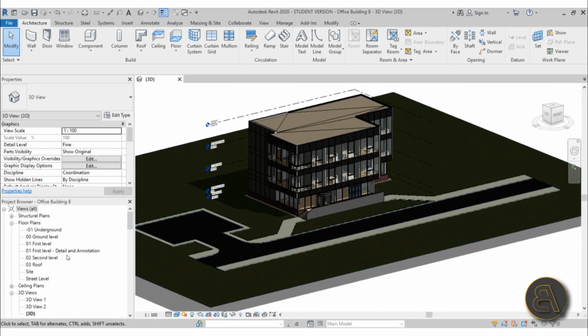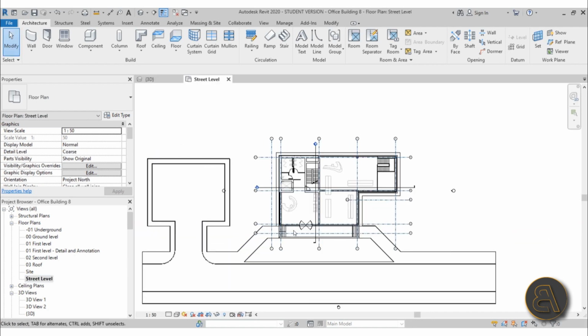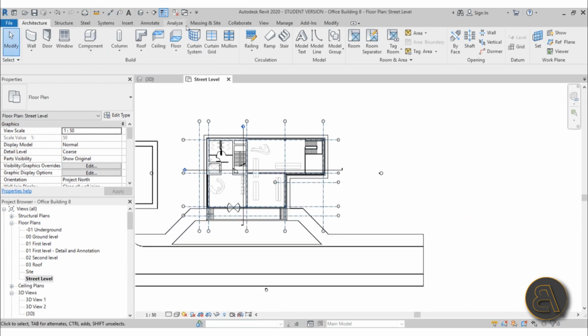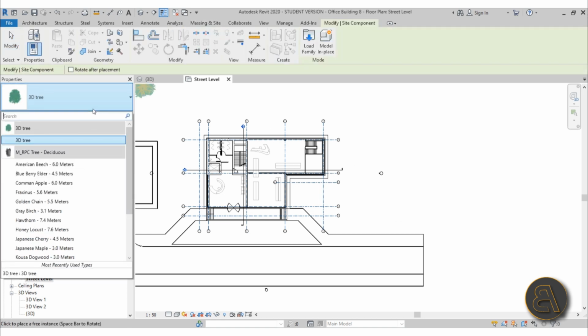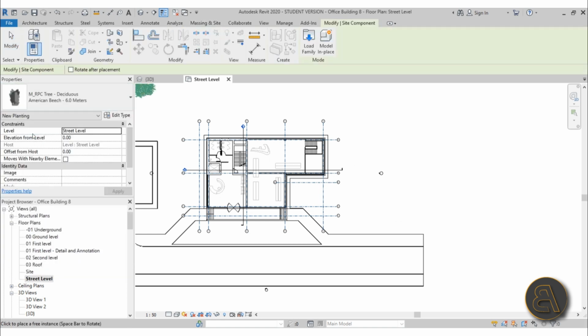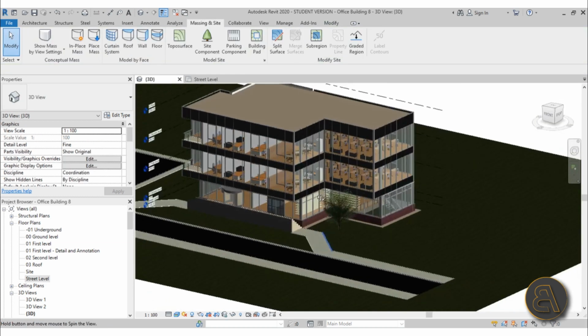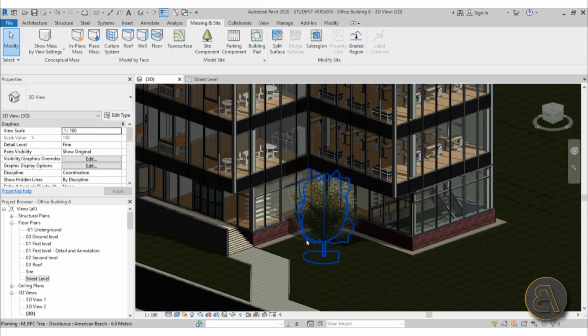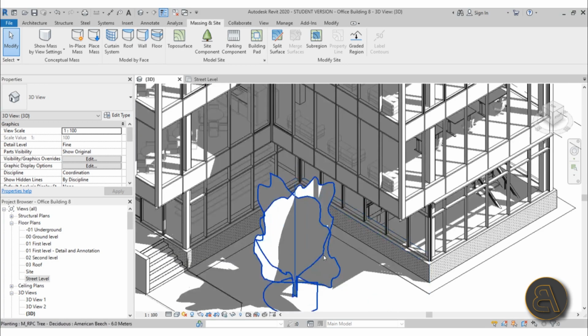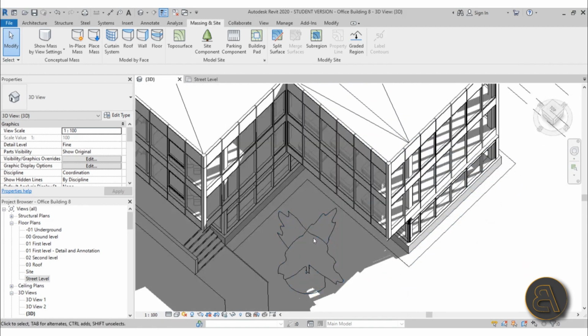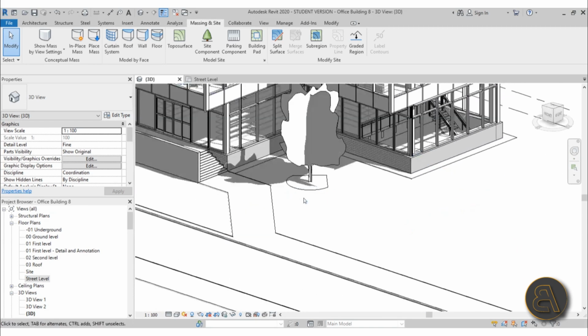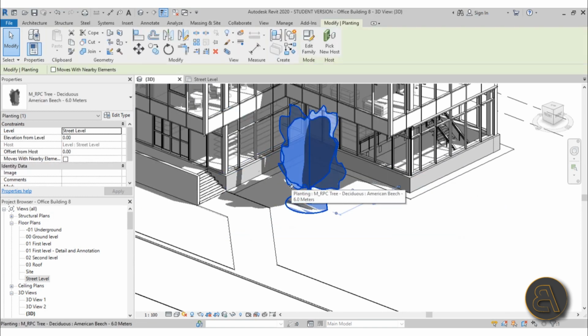Now let's add a tree or two, so let's go here into our street level. To add trees, usually the trees that come with Revit are here under Massing and Site, Site Components, and these are the trees that come with Revit, so it's something like this. Now if I place this here and go into 3D, here as you can see, it looks decent when we're on realistic, but if I go here to hidden line, it appears just like this. It's like two images crossed together, and we have this tree that looks kind of weird.